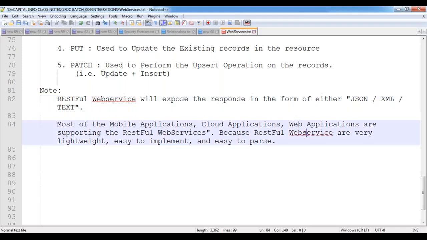Now, as part of this RESTful implementation, how can we implement? Whenever we are implementing RESTful web services, each and every RESTful web service contains two things. One is a provider, second one is a consumer. You know that concept here, not a different one. Provider means which exposes a set of resources to the third party system.